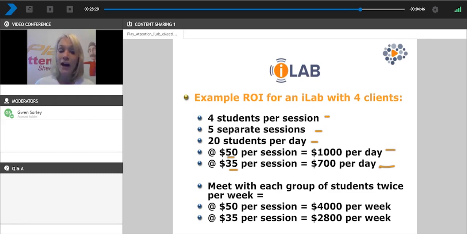So if you look at that, and if you're doing the higher price point at $50 per session, you're looking at about $4,000 per week. Even if you're doing the lower price point, you're going to be able to bring in $2,800 per week. So when you're looking at your return on investment, you can see that just starting with 4 clients and setting up your Play Attention iLab, you are going to more than cover the cost of your Play Attention iLab in your very first month, okay?